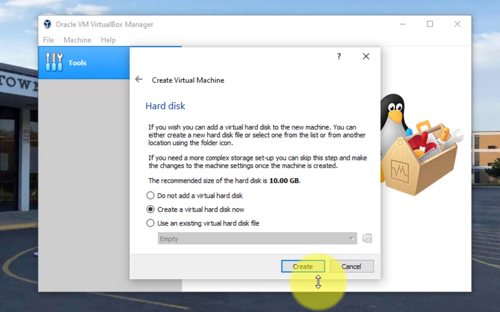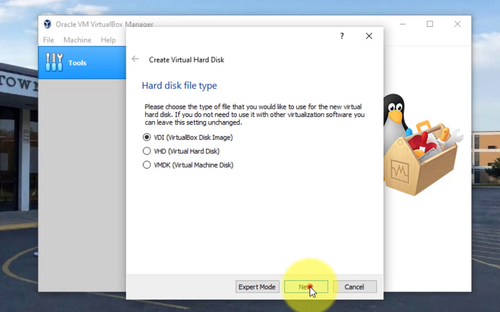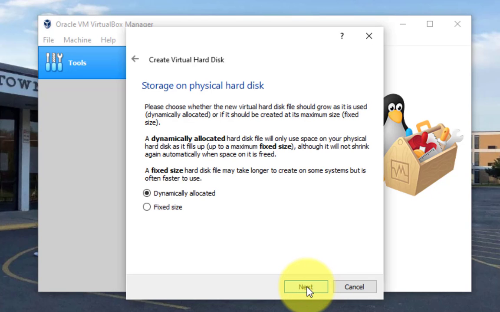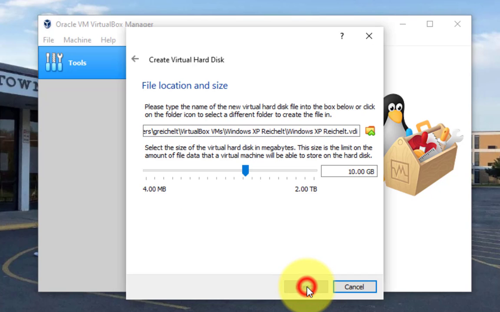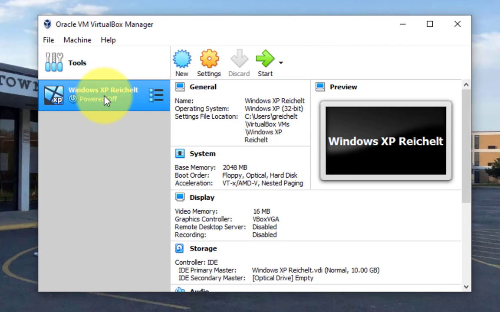We hit next. We hit create. We hit next. All these defaults are going to be right. We hit create. Okay, and now we have Windows XP, and then it should be your name. I'm going to double click on this virtual machine right here.